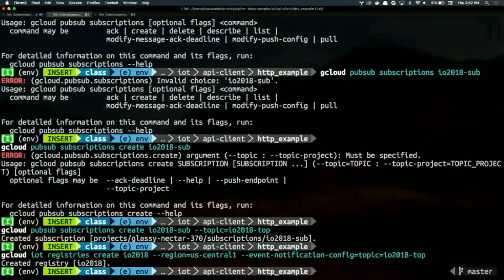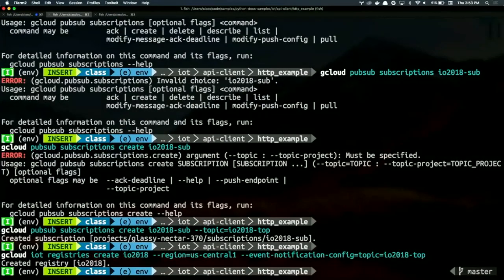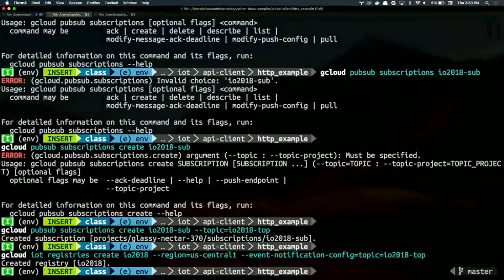So now I've created a registry. The registry will contain devices that represent the identity of your smart devices or IoT internet-connected devices. And so now I'm ready to add a device.